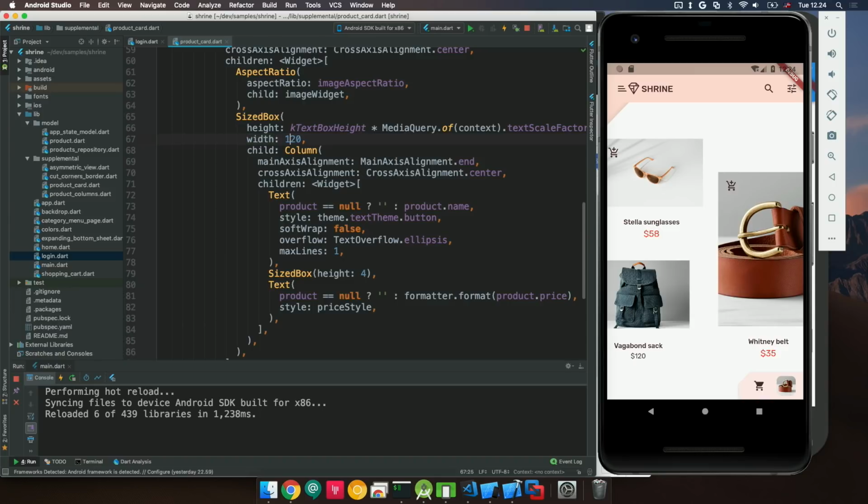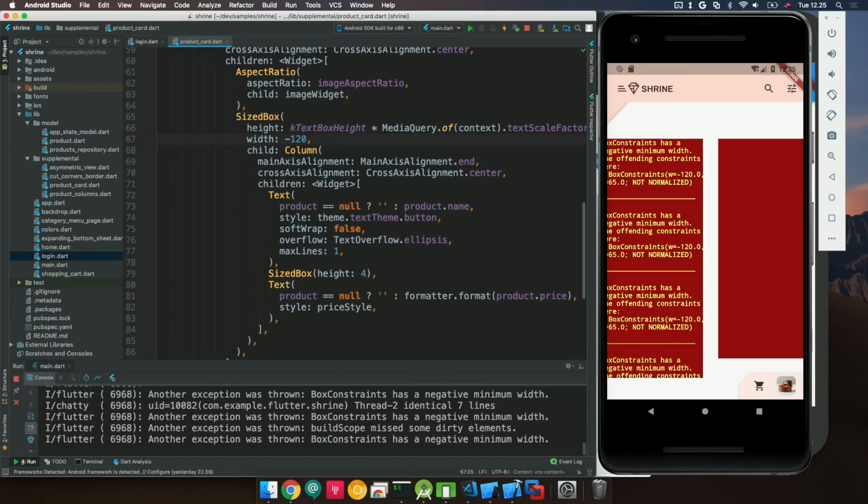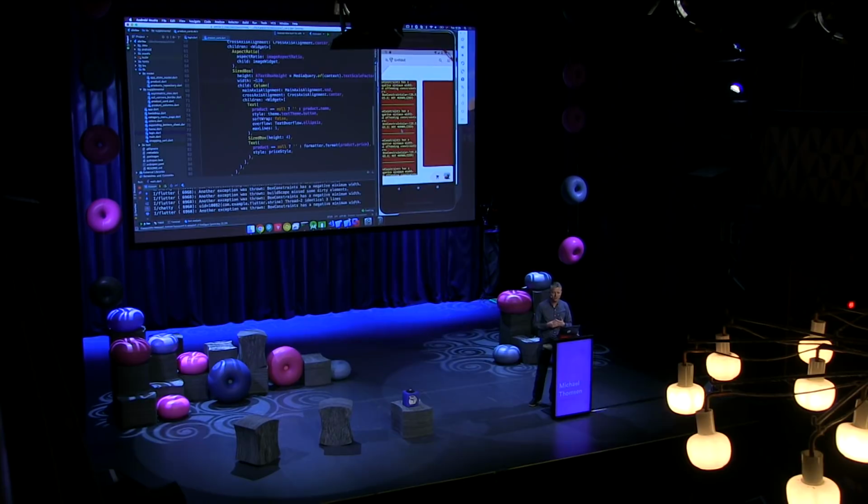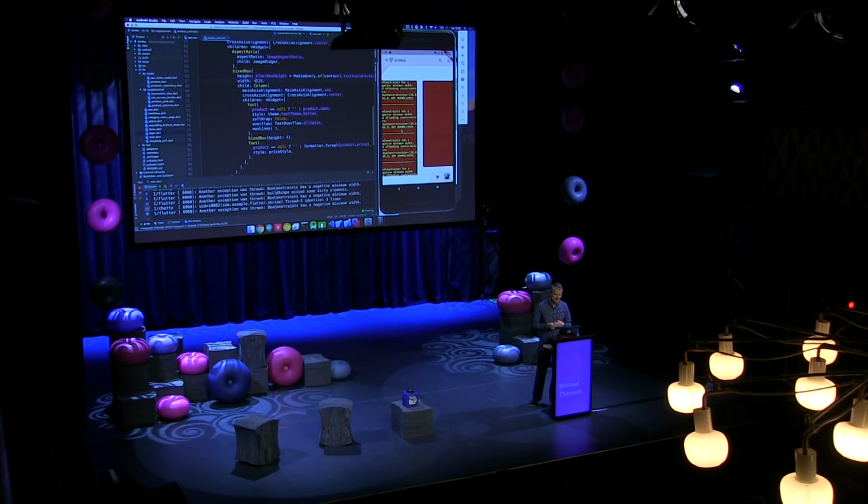But there are other things you cannot do statically, of course, such as let's do a negative width here. We'll try and save that, and it looks like I may have broken the app. Because the problem is there's a bunch of constraints on these widgets, and they're not compatible with the fact that a sized box is now negative 120 in height.